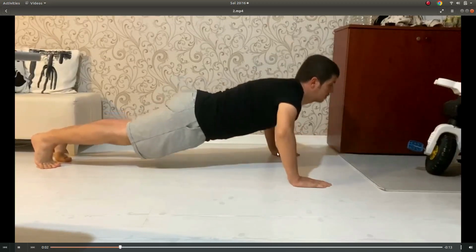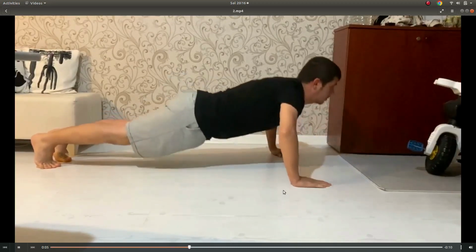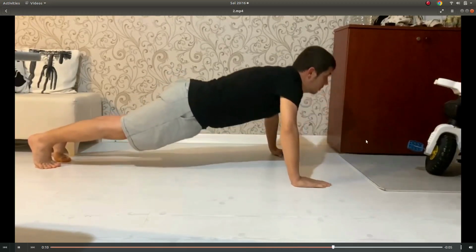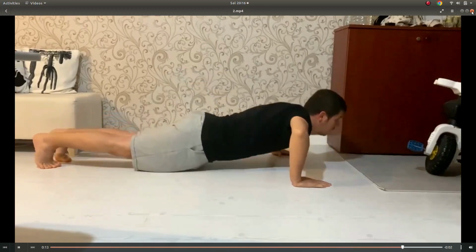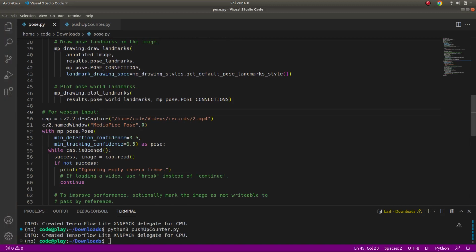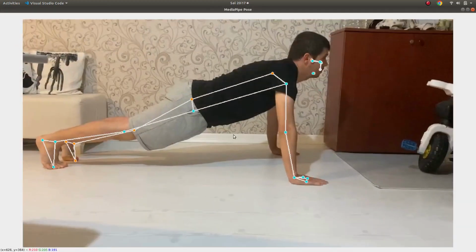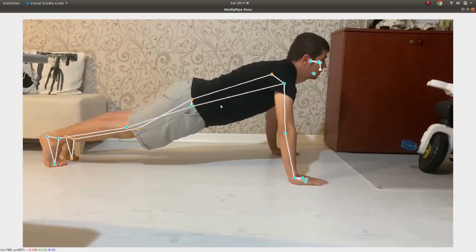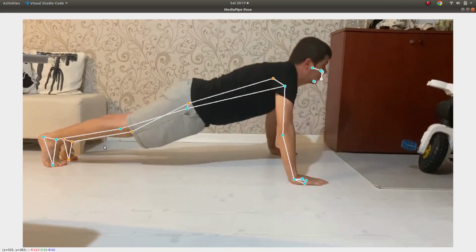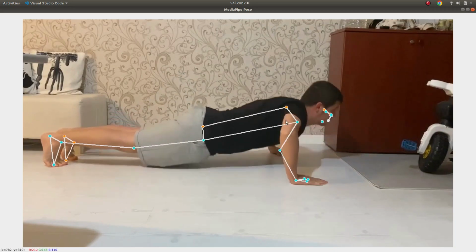For example, I did push-ups a couple of times in this video, and at the end of this video I will try to count my push-ups with the help of the Mediapipe pose estimation algorithm. Let's start. Before starting we can remember the previous video. I can run the code we already tried. Here you see it's able to detect all of the poses in my video.